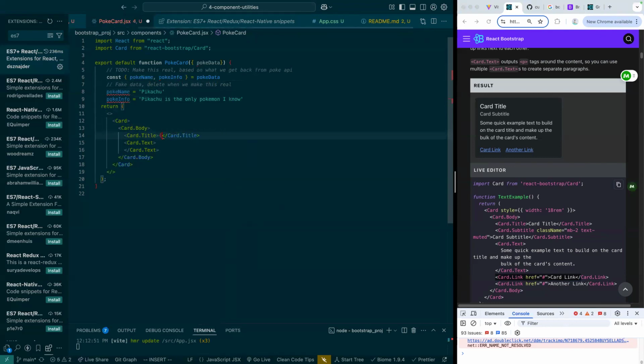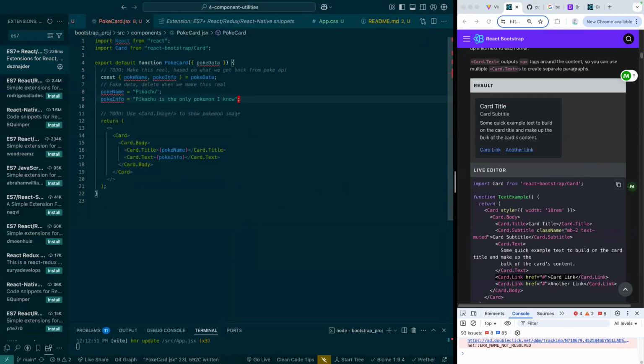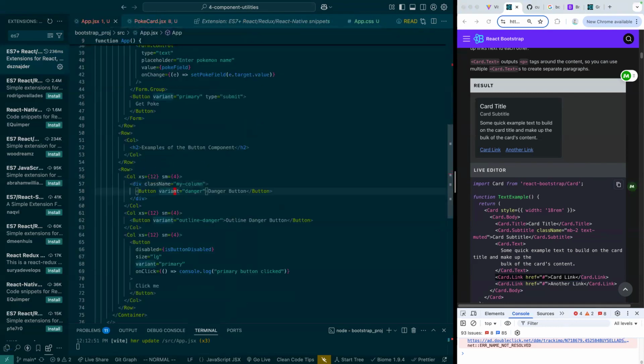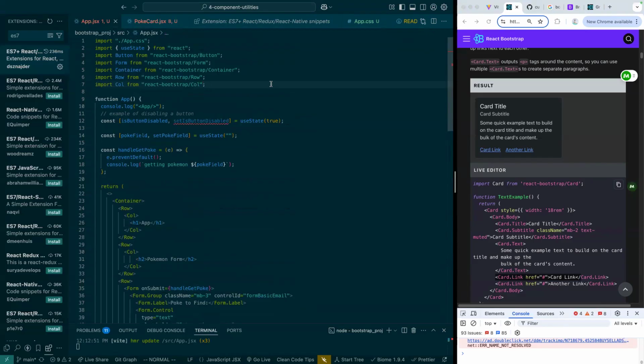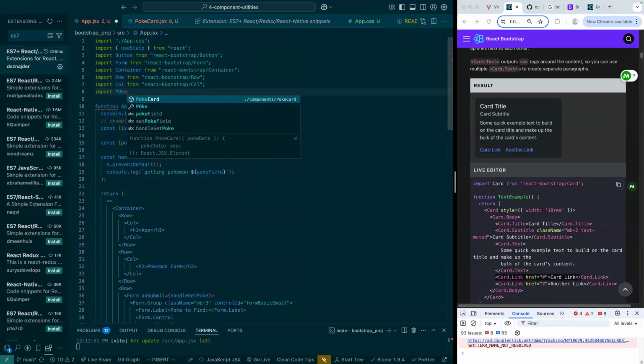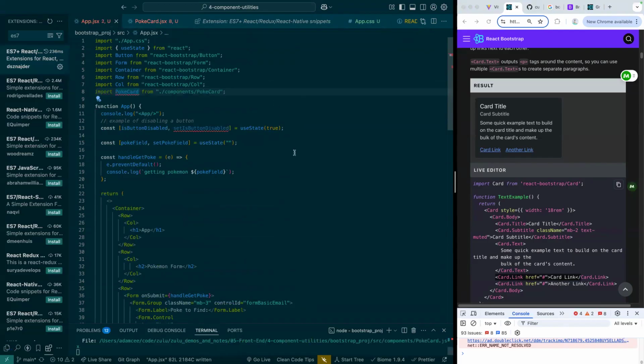But over here, we can have our Poke name. We can have our Poke info. And we can add a to-do note: use card.image to show Pokemon image, right? Which we also can get from that Pokemon database. And now over here, I can import my Pokemon card.